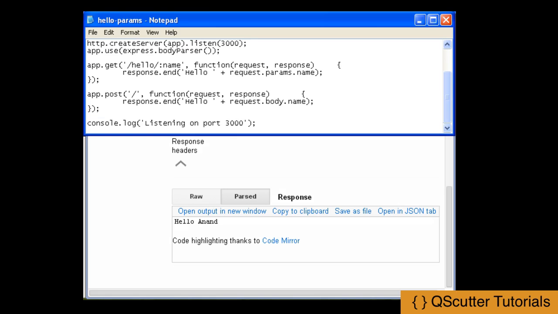So this is a brief introduction of how we handle form and URL parameters using Express.